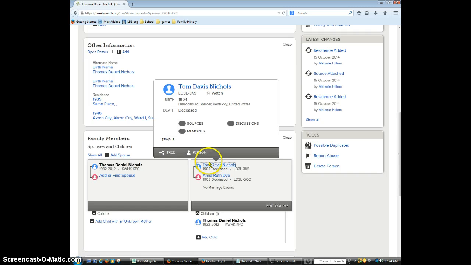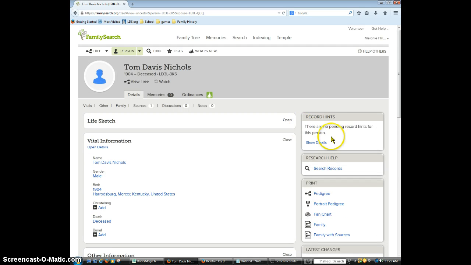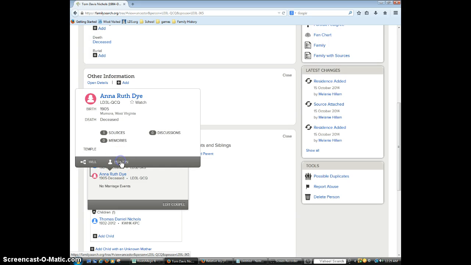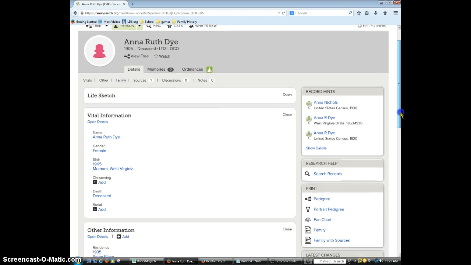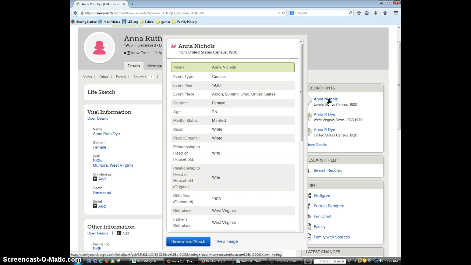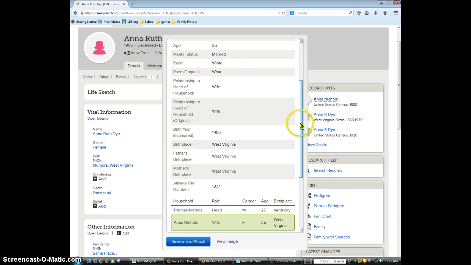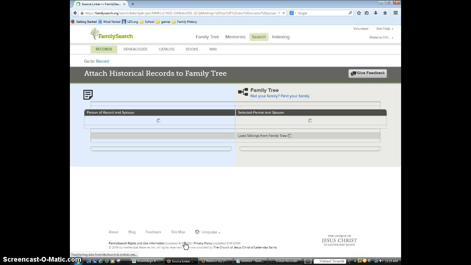Start with Dad first, and we want again his person page. It doesn't have any suggestions for Dad, so let's go and check for Mum. Here's several suggestions for Mum. We'll look at this one because it's under her married name first. Akron, Ohio, that fits. 1905 in West Virginia fits. And also it says her husband's name is Thomas and that he was born in Kentucky. So yes, that's the right family. Let's attach this one.